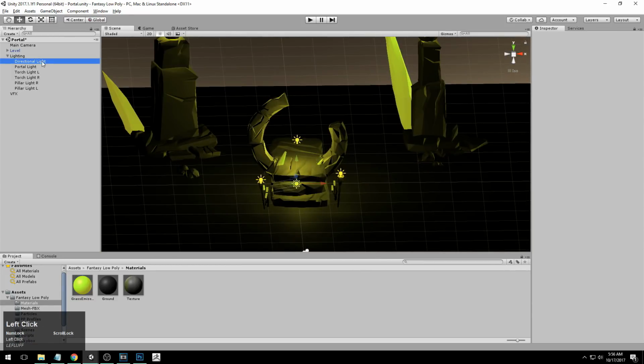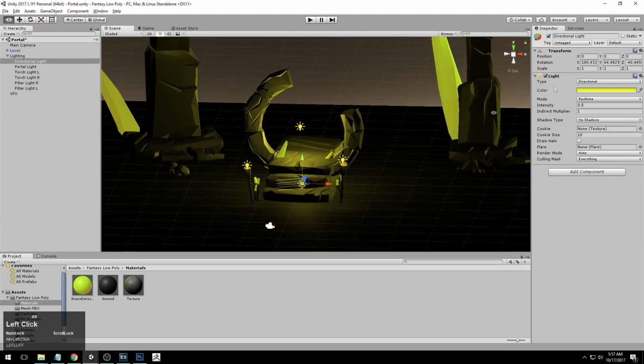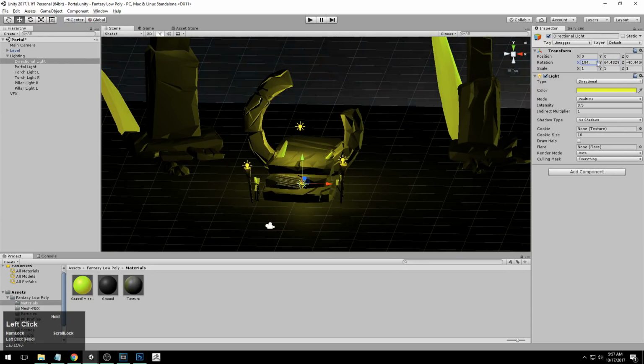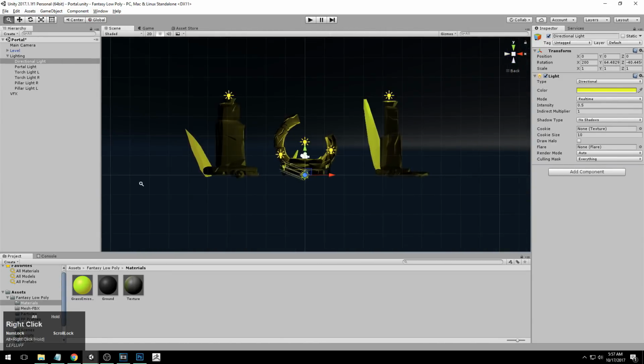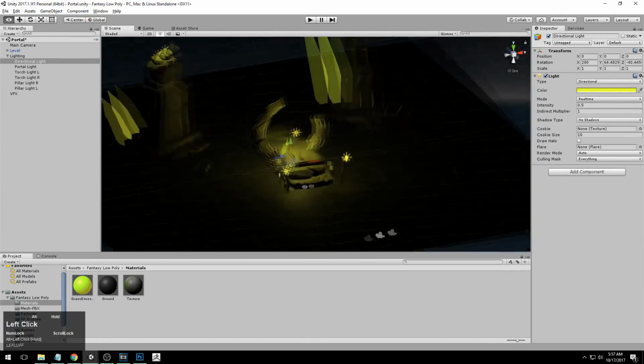So I'm gonna go back to my directional light and maybe kind of make this, not this one, yeah, kind of darker. So what if I put it on 200? So I'm gonna keep that like that for now.